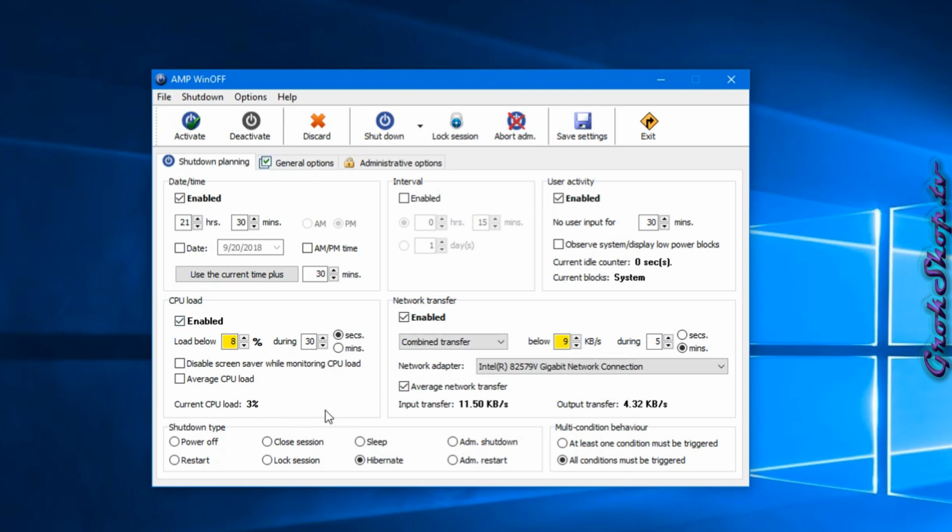Next, down here we have CPU load. This is one of those things you're going to have to experiment with to see what's right for your computer load. But for me, I have it set to 8%. So if the CPU activity goes below 8% for a 30-second window, so for the full 30 seconds, that'll be another possible criteria. You can also have it set to average that out and whatnot if you want.